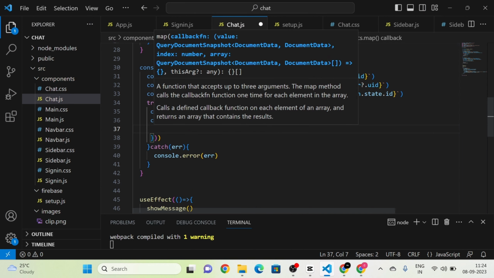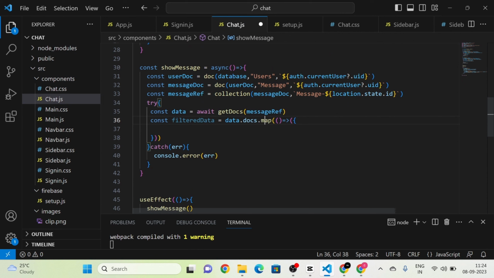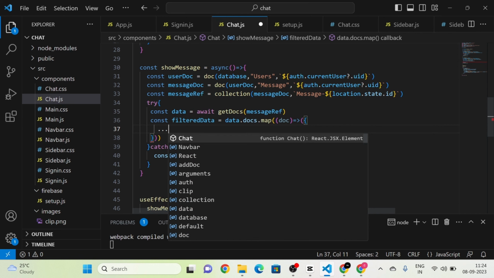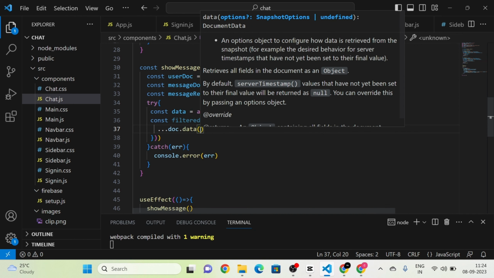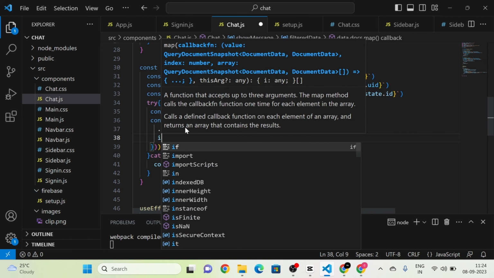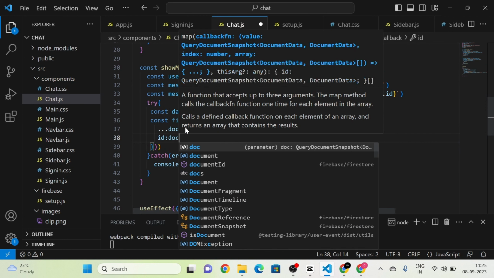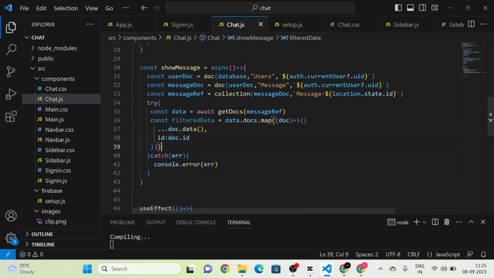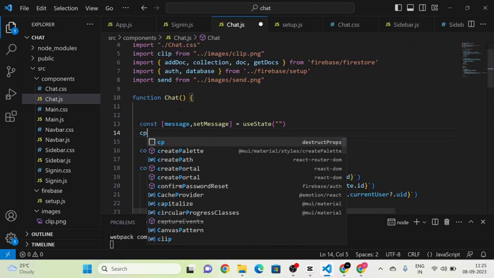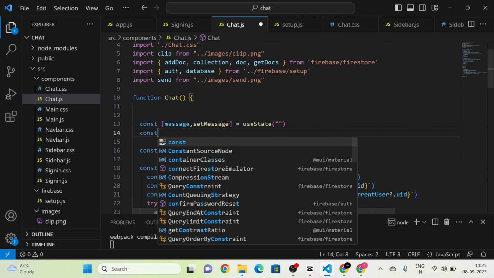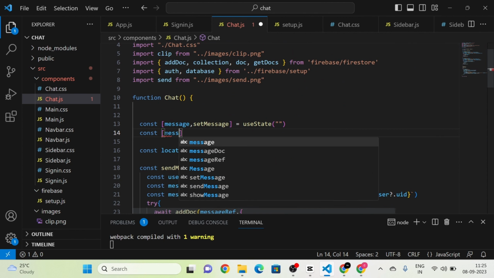I'm going to give each document as doc, and I am going to call the function called data here. So doc.data, and a comma. I'm going to pass the ID also, doc.id. Next I'm going to pass this filter data into a state variable. For that I'm going to define another state and I'm giving the name of the state as message data.